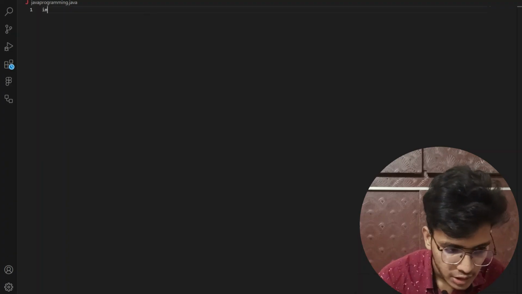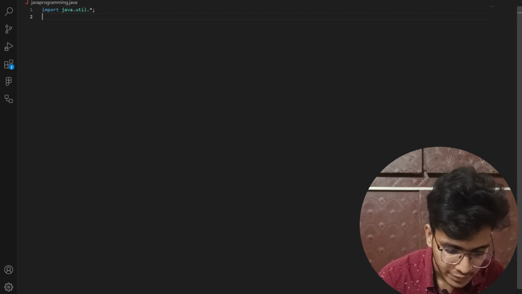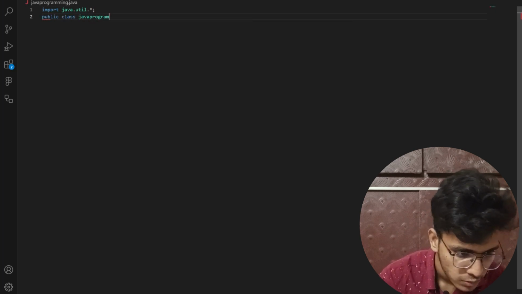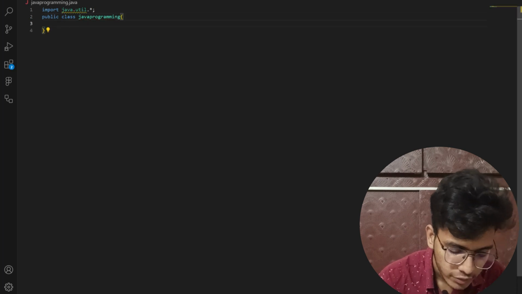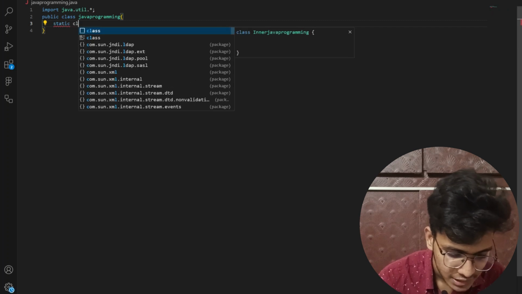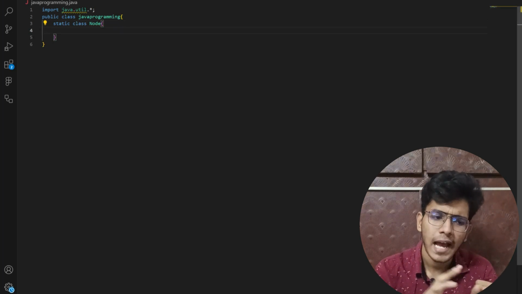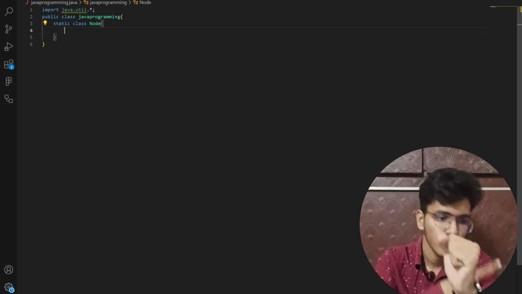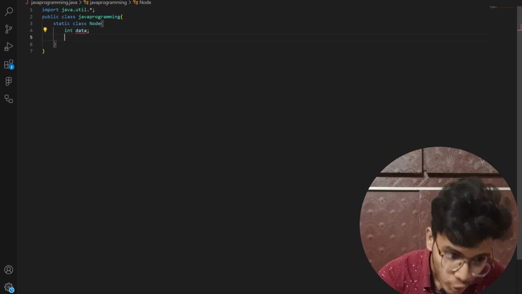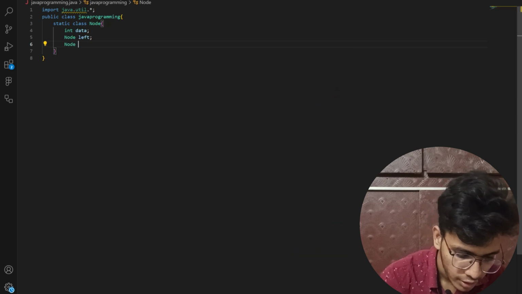First of all I will import java.util.*. After that I will create my class, public class Java programming, and then I will create a node class, static class Node. In this, for a particular node, we have three things: node value, node left, node right. So I will create int data, which is my node value, then Node left, and Node right.